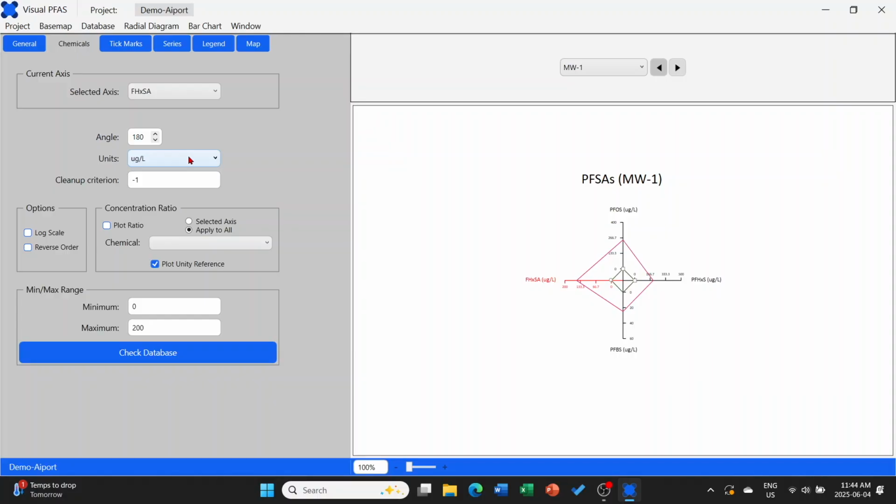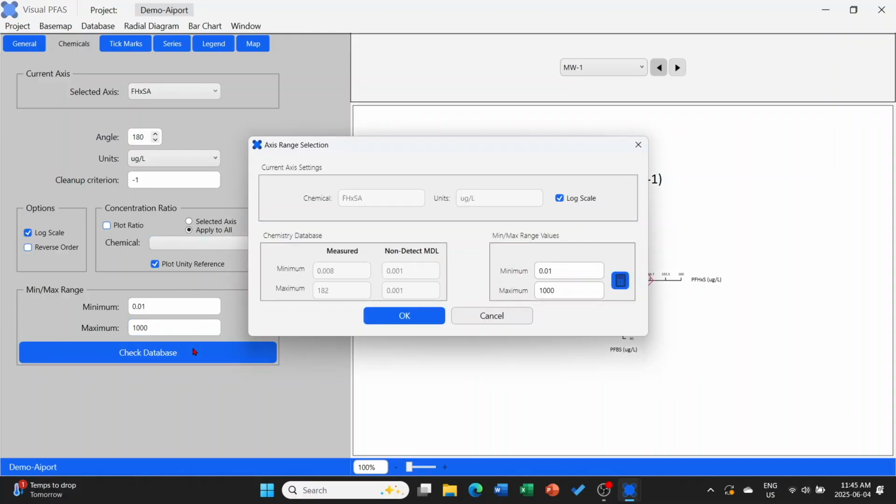In this window, we can change the scale to a log scale. And then we'll change the minimum concentration range to 0.01 micrograms per liter and a maximum concentration range to 1000 micrograms per milliliter. There is also an option to check what the minimum and maximum concentrations are for this chemical in the project database by clicking Check Database. This will bring up an input window that shows the ranges of detected concentrations and also the detection limits for non-detect results, as you can see here.